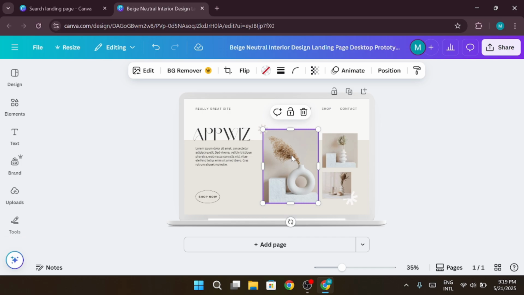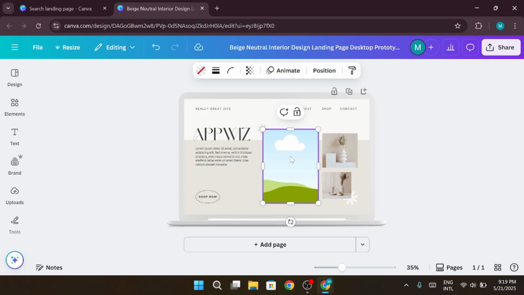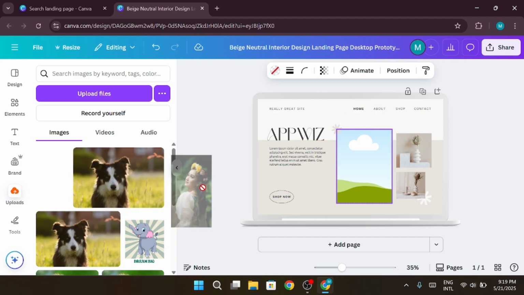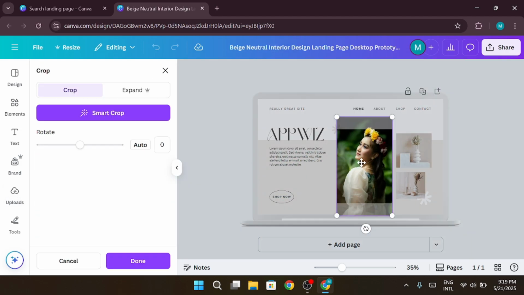Just click the image and hit backspace or delete on your keyboard. It's gone. From there, go over to the Uploads tab on the left sidebar. This is where you can upload your own images, media, or even short video clips. I've already uploaded a photo of myself, so I'll just click and drag that into place.